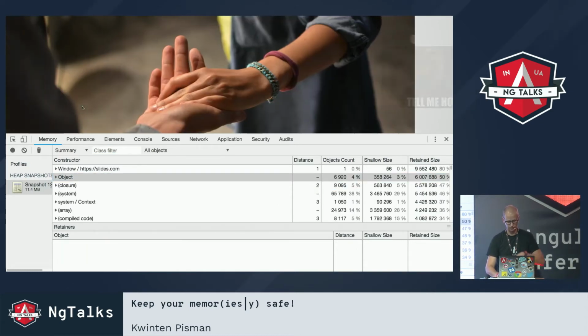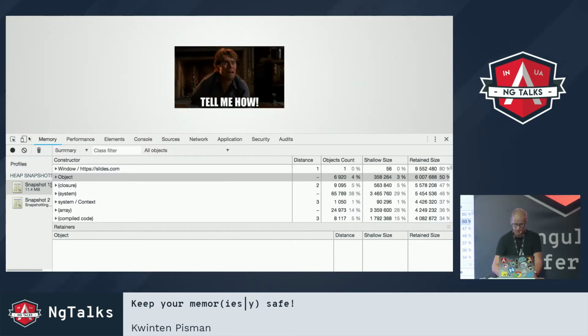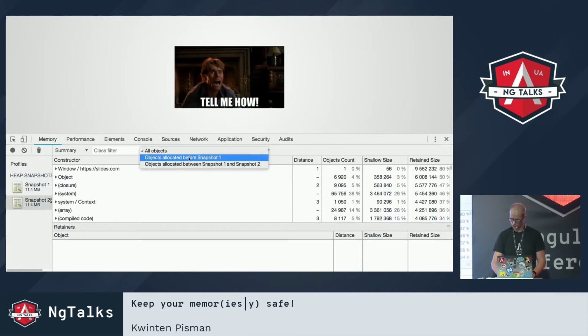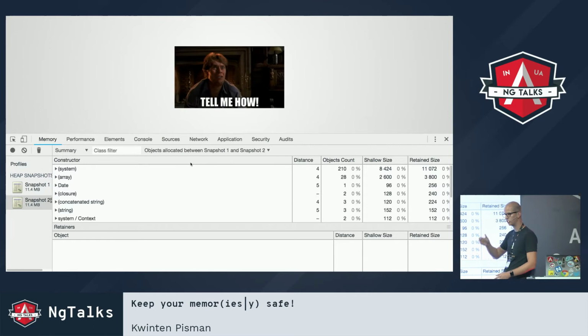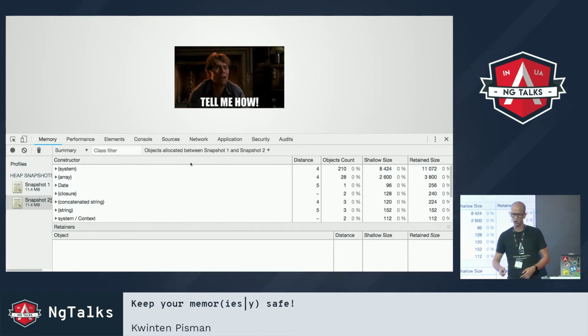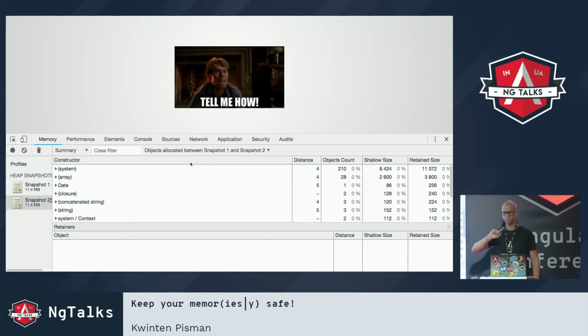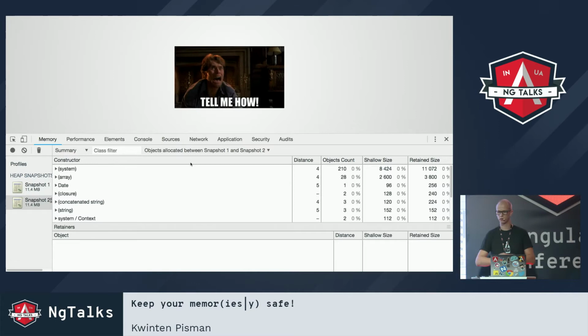Another thing we can use, if we switch between the slides again and we take a new heap snapshot, then we can make a comparison, so we can have the drop down here, and we can make a comparison to all the objects that have been allocated between snapshot 1 and snapshot 2. So if you go back and forth between two components, and you can see that many objects are allocated and they are not released, that can also be a source to know that you have introduced a memory leak.